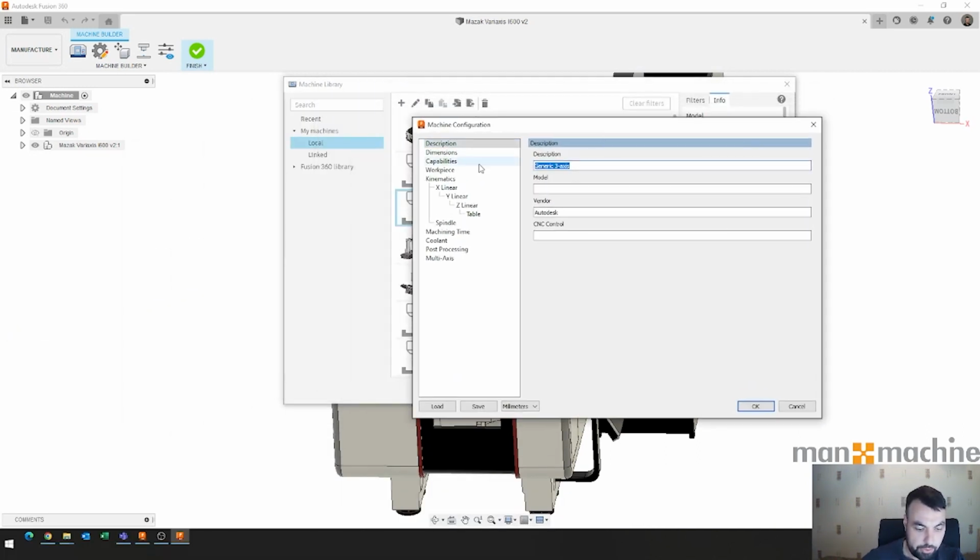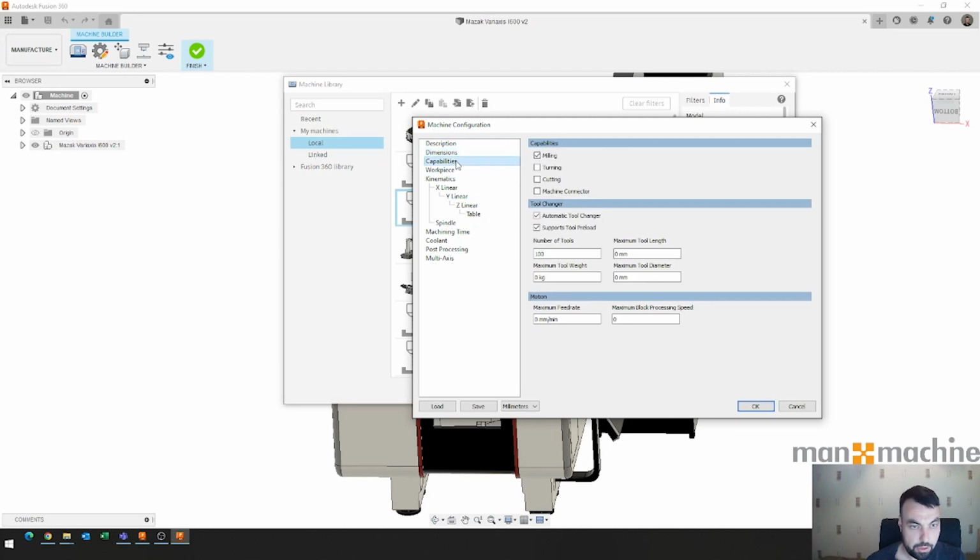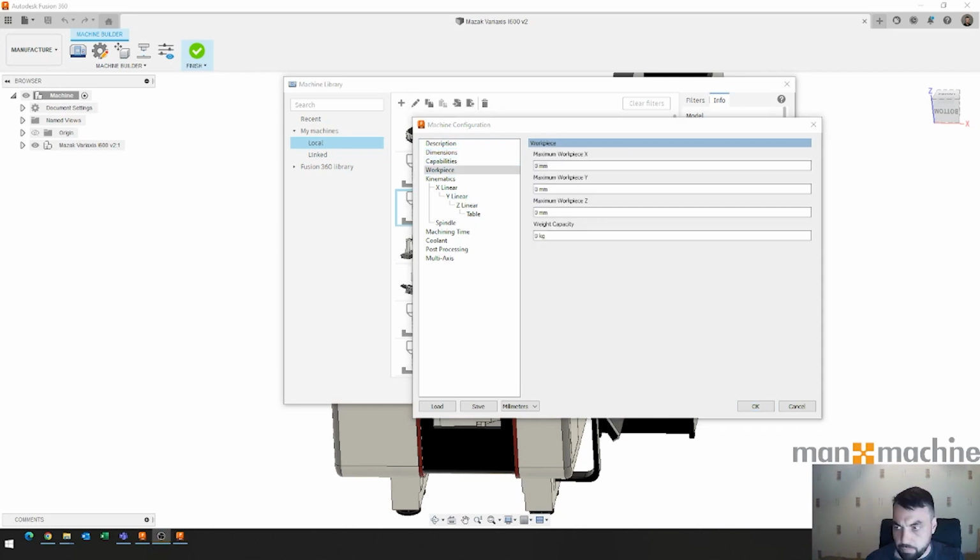So we'll give it a description. We'll call it a Mazak Variaxis i600, and I won't worry about filling out all the other details. You can do them. It helps for the descriptions. If you have multiple machines, it might be useful. For this case, I'll just leave those.